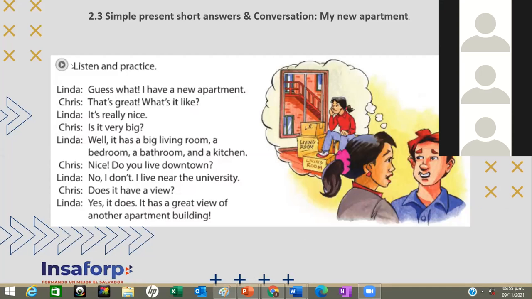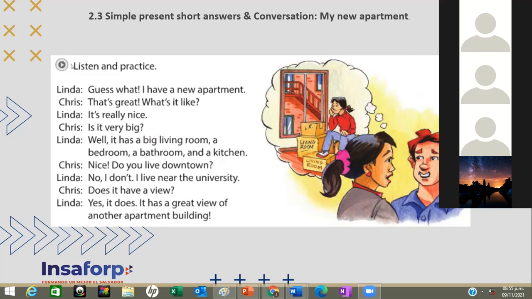Va, inicio entonces. Guess what? I have a new apartment. That's great. What's it like? It's really nice. Is it very big? Well, it has a big living room, a bedroom, a bathroom, a kitchen. Nice. Do you live downtown? No, I don't. I live near the university. Does it have a view? Yes, it does. It has a great view of another apartment building.